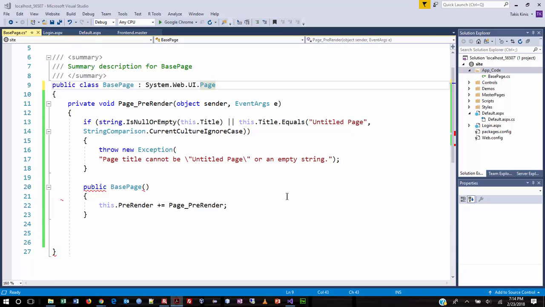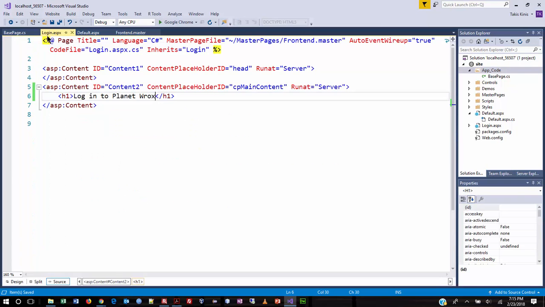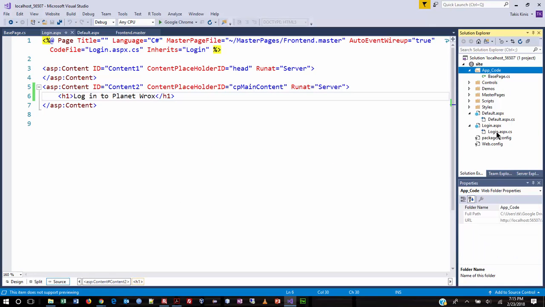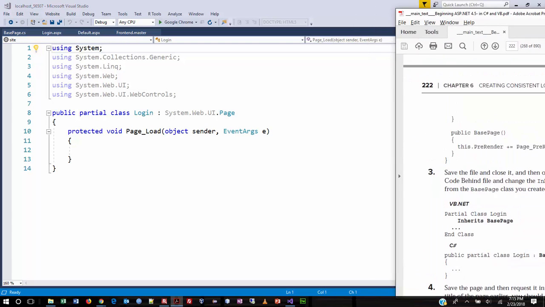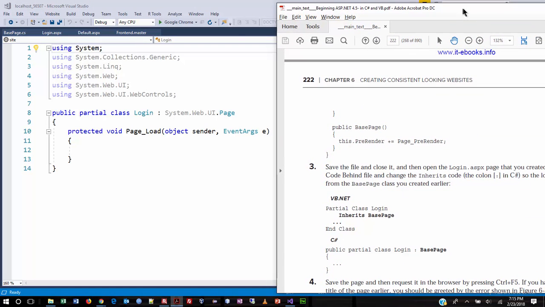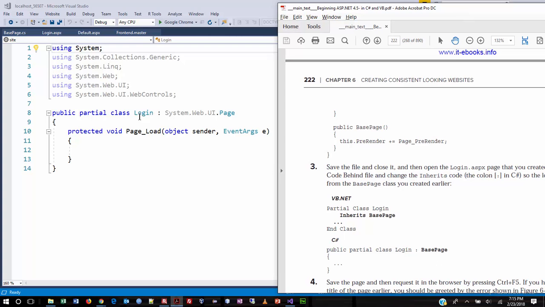That's exactly correct. If you look at step 3, it says save and close the file. Well, I'm not going to close it, I'm going to leave it open. All right, so I'm going to do a Control-S to save. Now we want to open the login ASPX file and then open its code behind page. So we actually want to jump over here and look at that C# file. And also notice, and I'll pull the book back over, I think this is a good time to have both on screen.